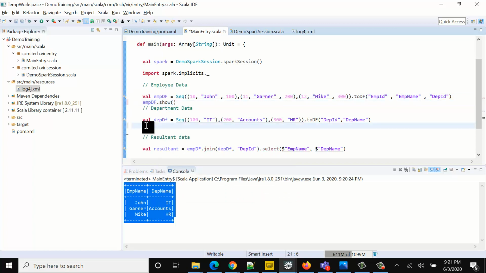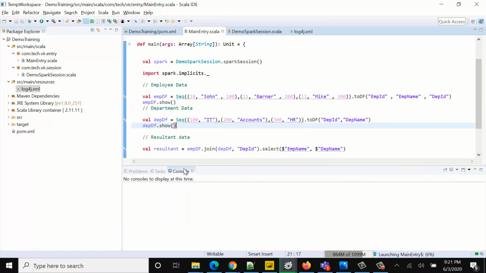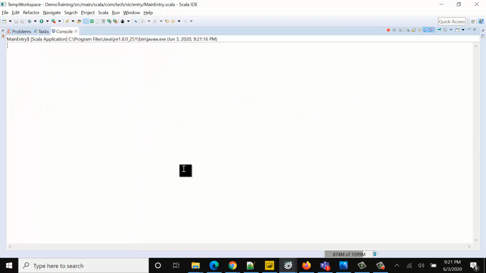We can do that. Again, do a right click, compile. Let's run this application again, and the console will not get all those unnecessary info logs that we were getting.